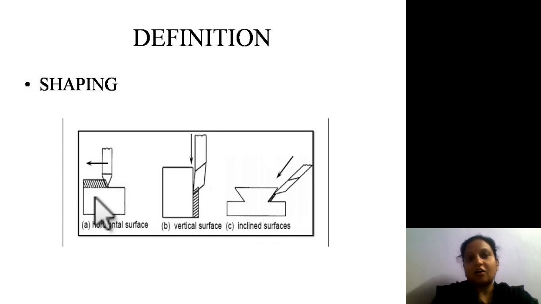This is called horizontal shaping, where the tool will move in the horizontal direction. This is vertical shaping, where the tool will move in the vertical direction, and this is inclined shaping, where the tool will be placed in the inclined direction. So these are the three different types of shaping operations that we can perform. Shaping is an operation where we remove a layer of material in order to get the required surface finish.